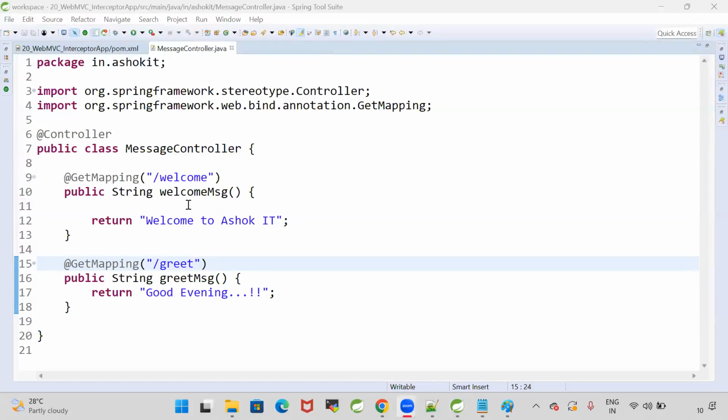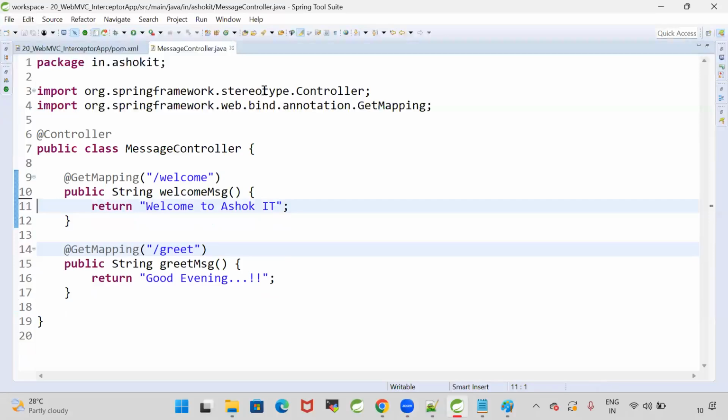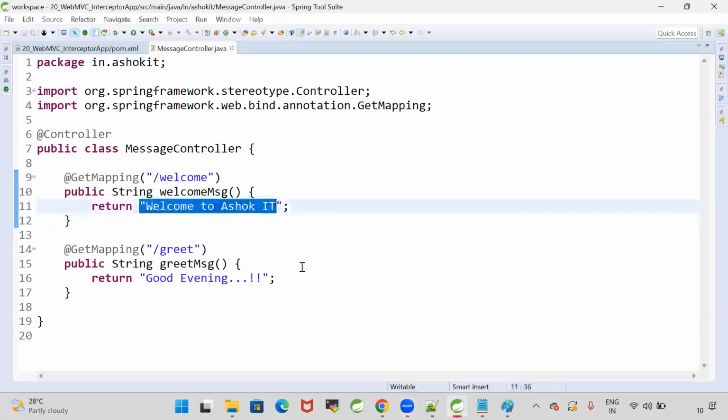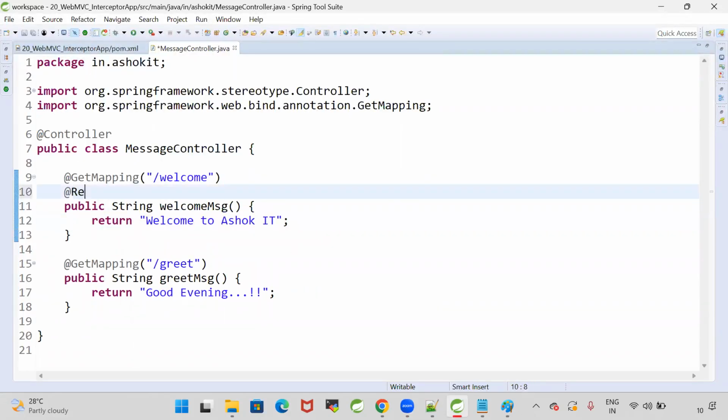Now, am I returning a view page or am I returning a response directly? Dispatcher servlet will consider that as a view page. How to represent that this is a response? For that, we will use @ResponseBody.